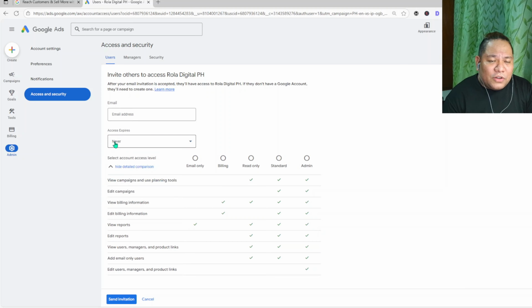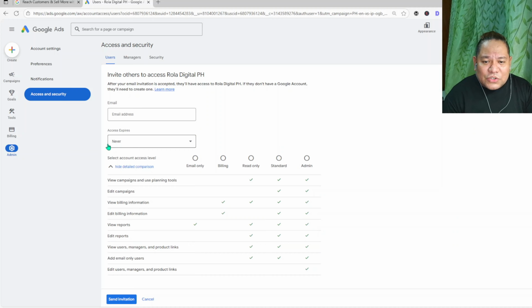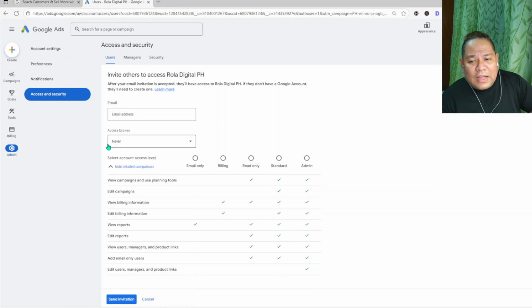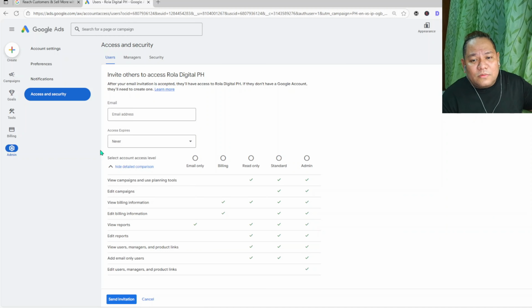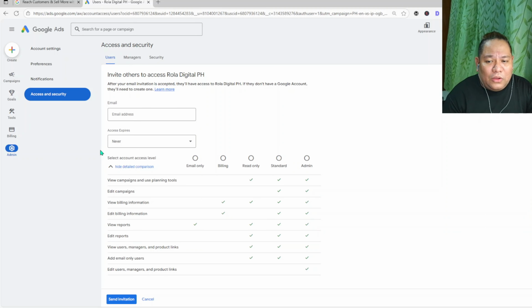So I would say put it on never, because most of the time business owners don't really check this, so it would really be troublesome if your Google Ads manager got their access expired without you knowing because you actually set it for, let's say, 1 or 2 months, and you're actually going to stay with them for a long time.